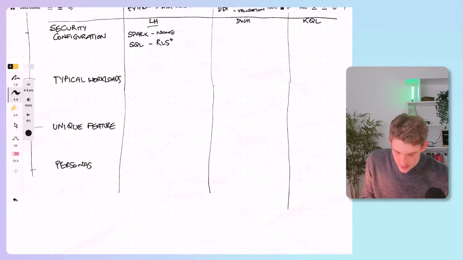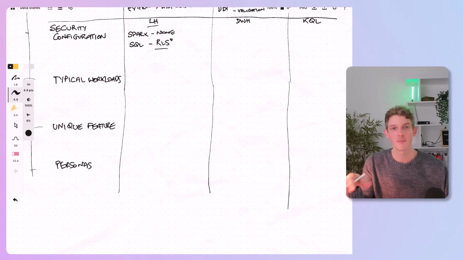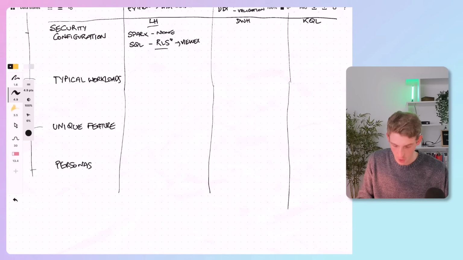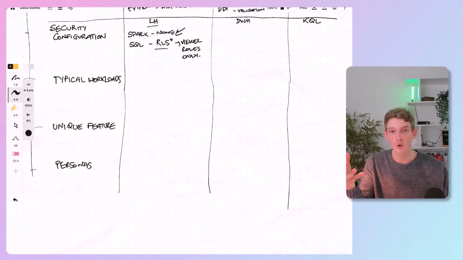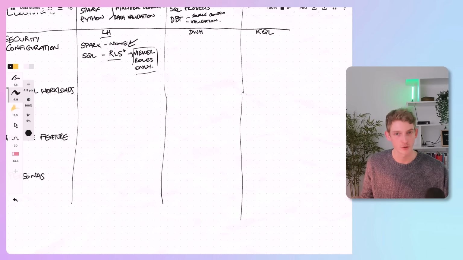Now, if we're using the SQL endpoint, then you do get access to row level security. One thing that I mentioned in my previous video is that this row level security is only enforced if you give viewer roles only. Because anything higher than a viewer role, so if you give them contributor, then technically they are going to be able to write a notebook, and then your row level security is not really enforced. So if you want to lock down at the row level for lakehouse data, then you want to be giving people a maximum of viewer permissions only.